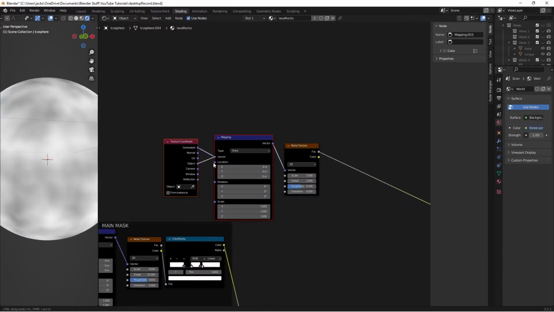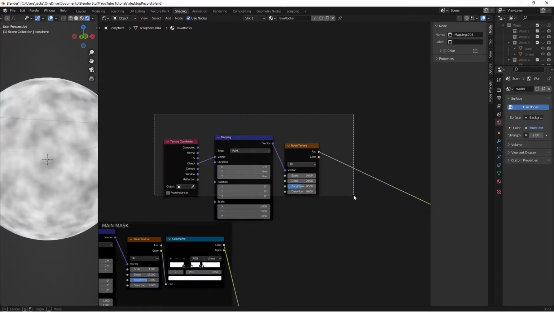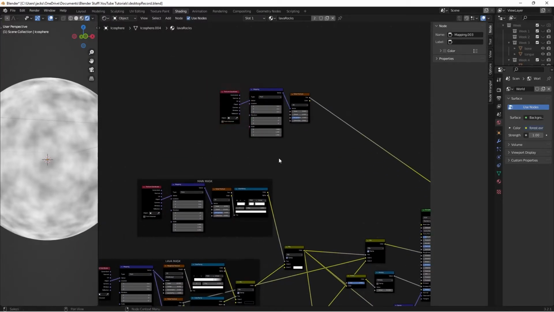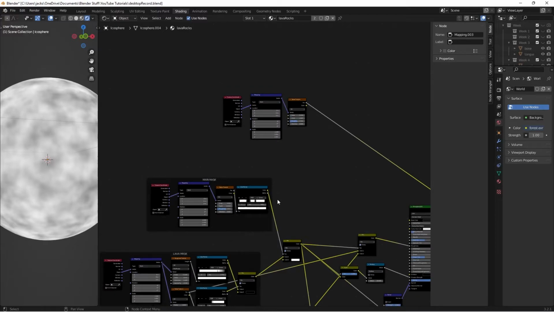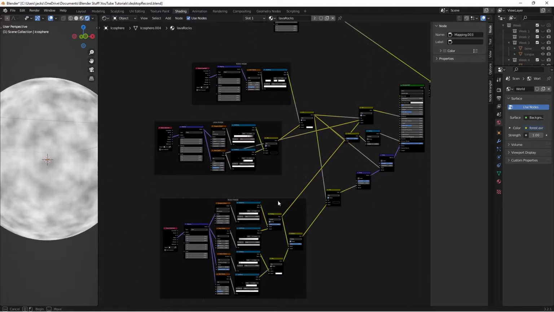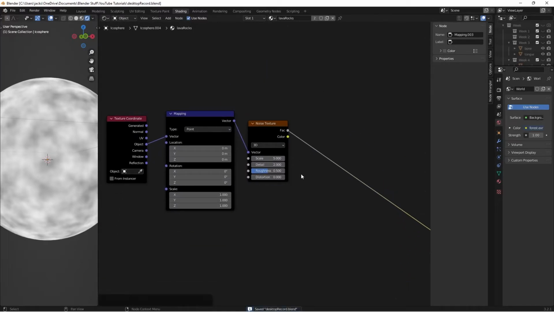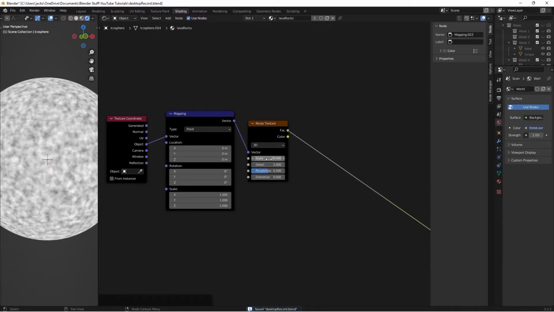Then we're going to take the object and put it into the vector of the mapping. And technically, you could be using the same texture coordinate and mapping node for the whole thing because we're using object for all of it. But I just figured it was more organized if we separated things out into their different components like this. Anyways, on this noise texture, we're going to take the scale, move it up to a 20, the detail to a 16, roughness and distortion we'll leave there.